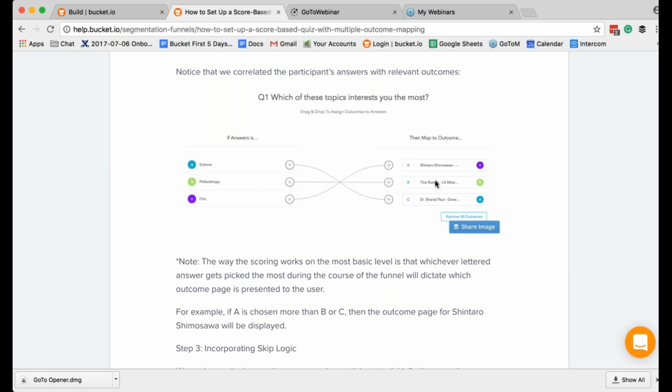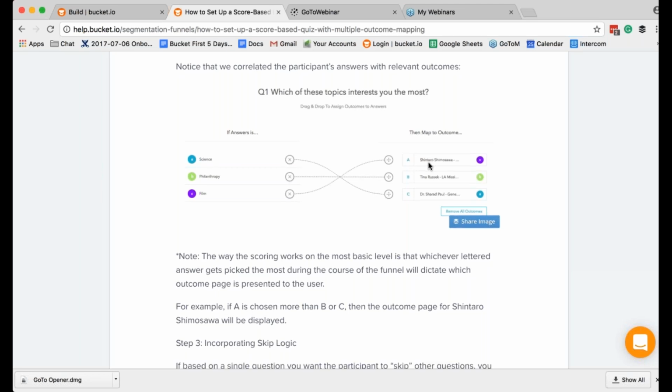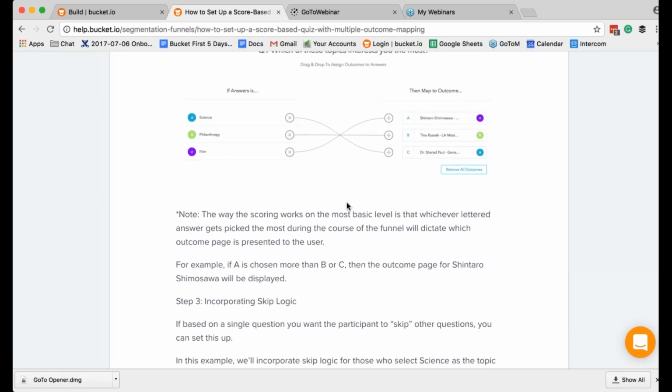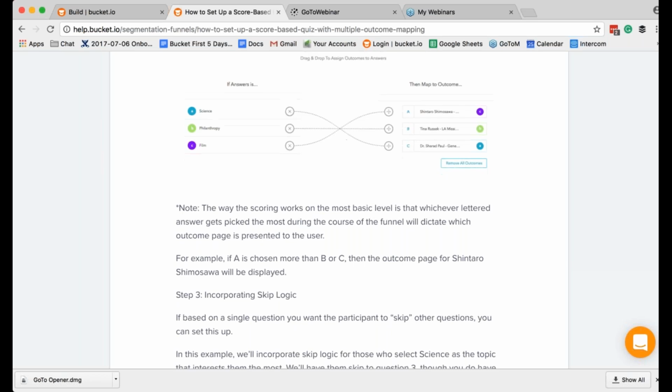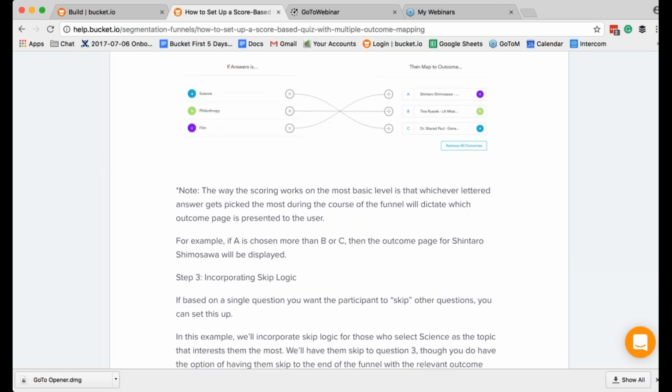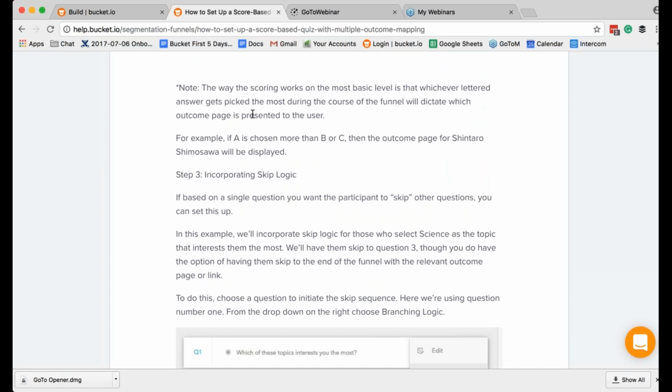Philanthropy, Tina Rusick, LA Mission, makes sense. Film, Shintaro Shimosawa, film director. Okay? It's just going to give you a basic idea of how the basic mapping works. Maybe some of you or all of you know exactly what to do there, but it's always a good refresher anyway. So on the most basic level, this is some good stuff.